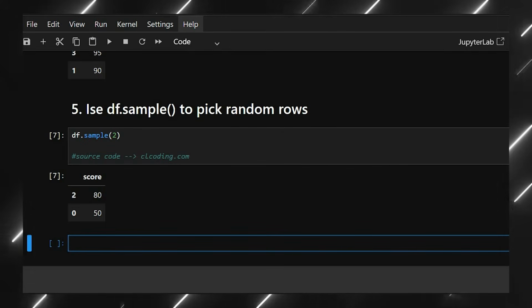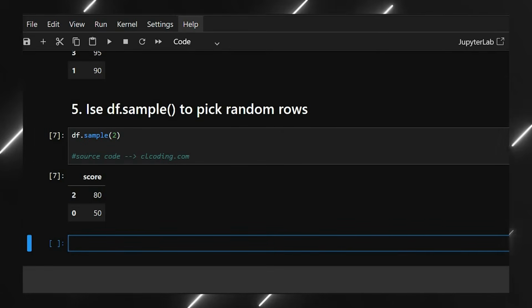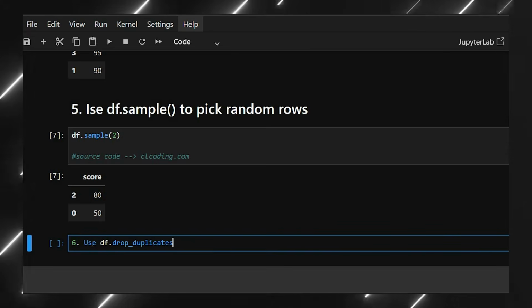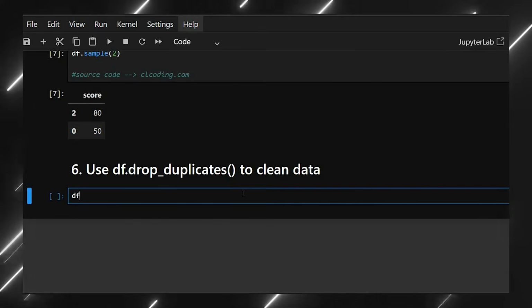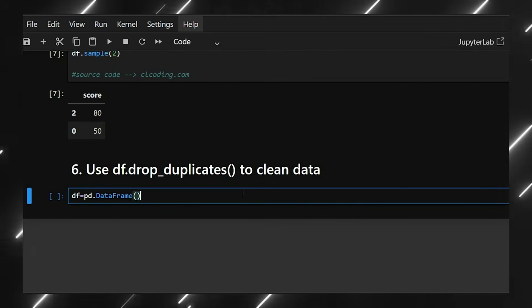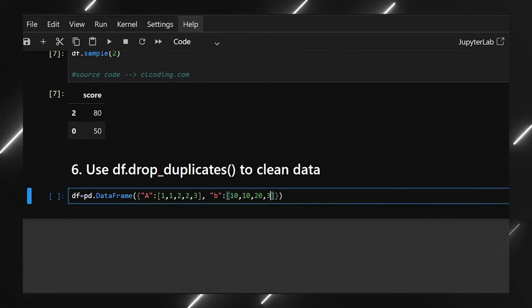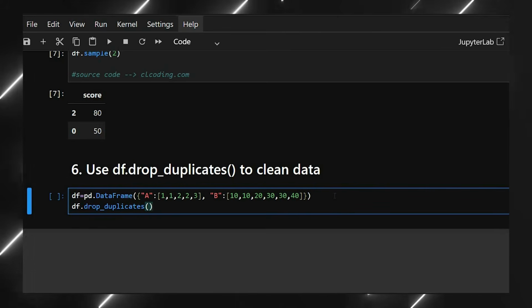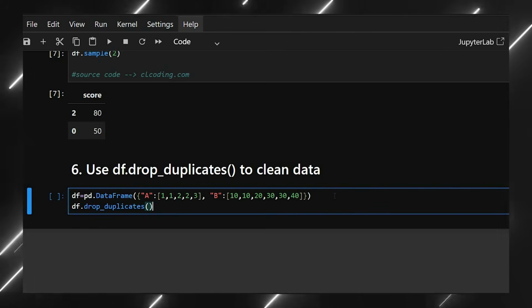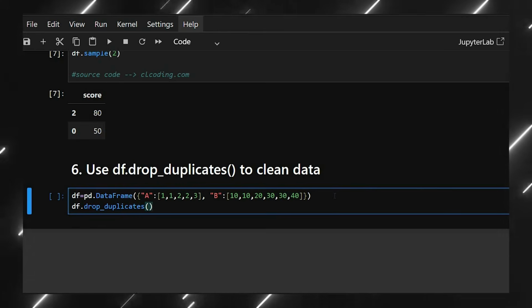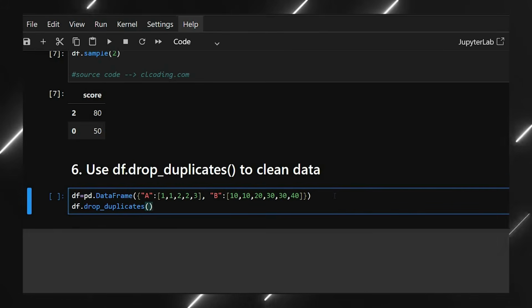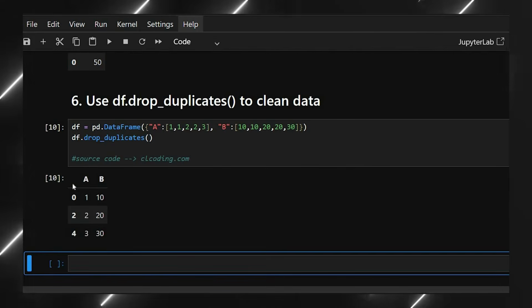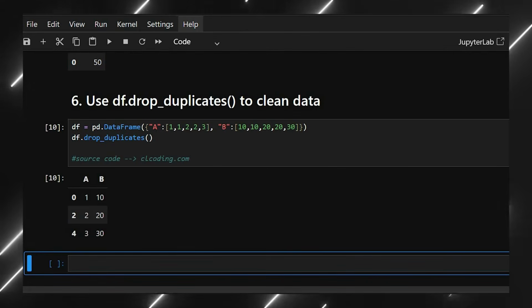And now moving on to the next one, which is drop duplicates to clean data. So firstly we'll create a data frame. So this removes duplicate rows automatically, repeated rows, and this works column-wise or with the full row, essential in real data sets where duplicates are common. So we'll see the output of this. So here we can see the output of this.